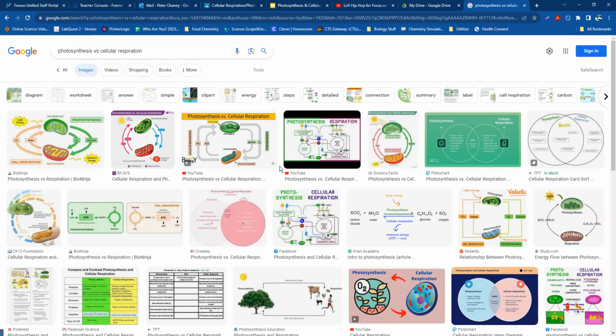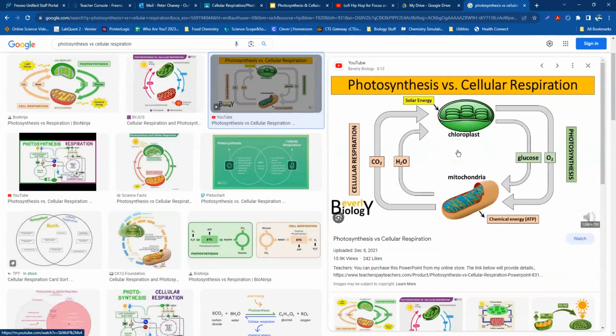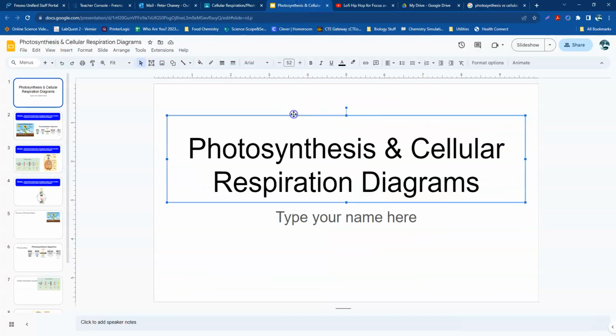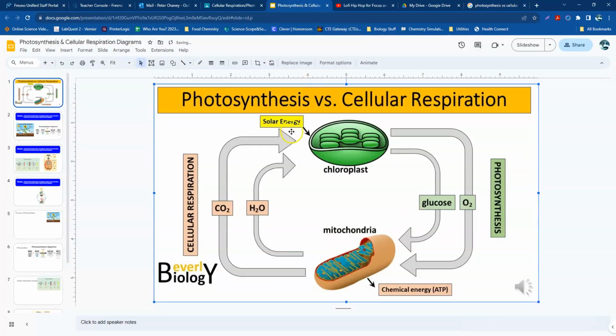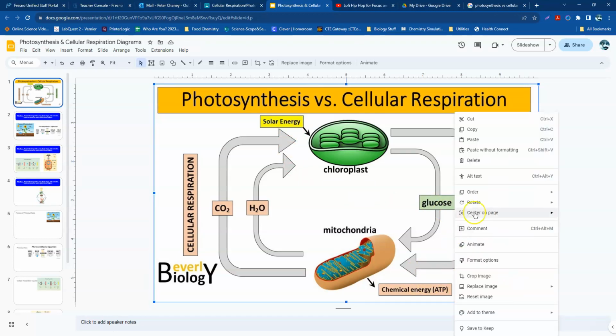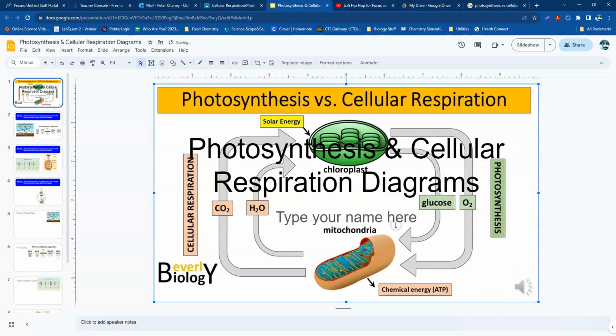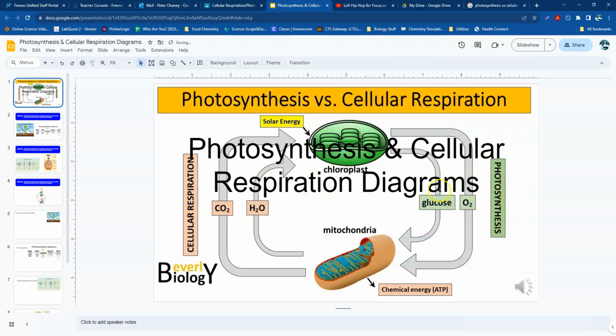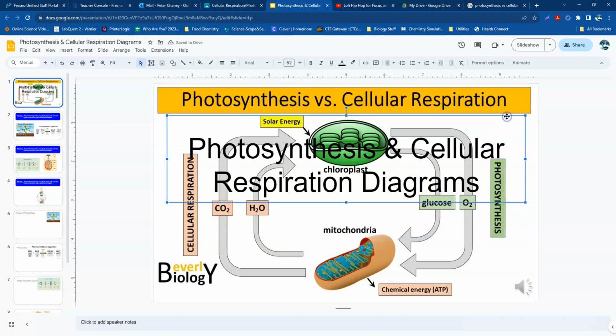Photosynthesis versus cellular respiration, and you could find something that you like. So maybe I click this one. I could copy this, go back to my slide deck, Control V, it covers the slide already. What I do is right click, order, and send back. And since it already has the title on the picture, I could actually get rid of this right here.